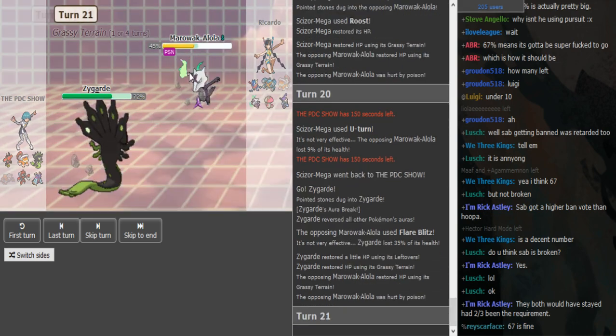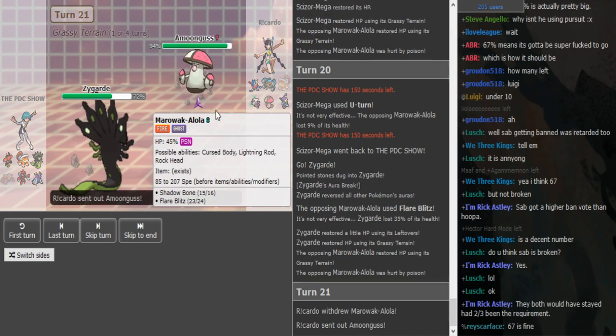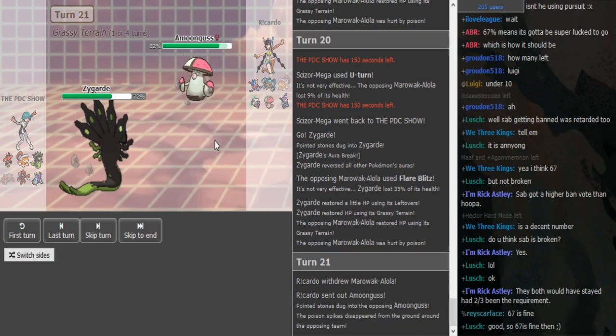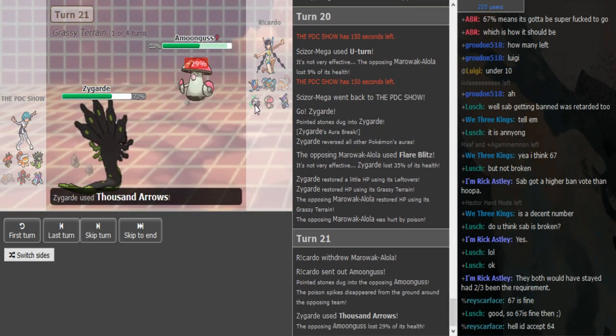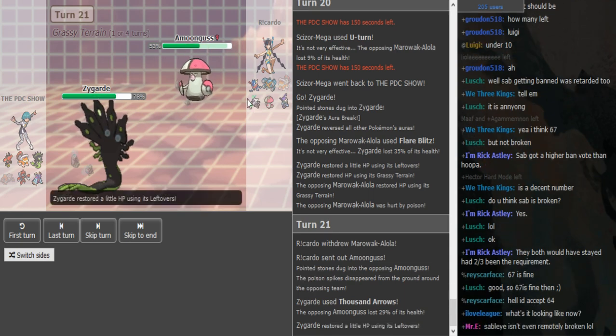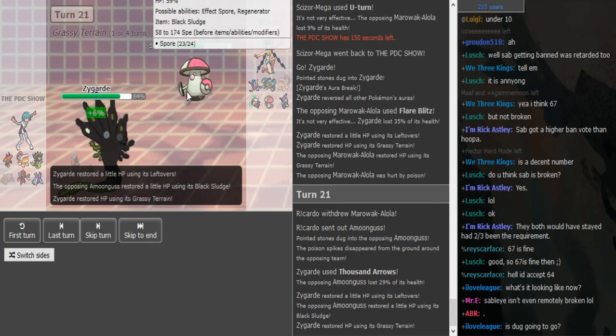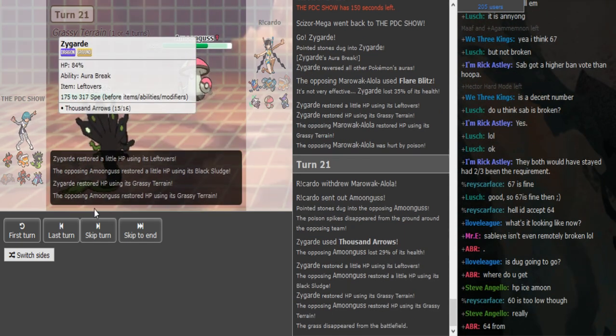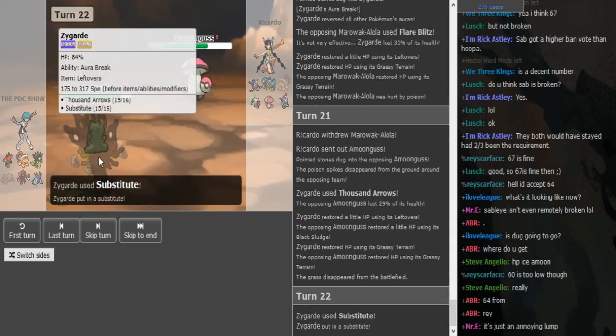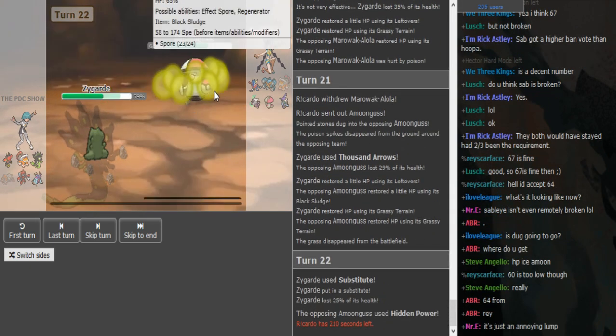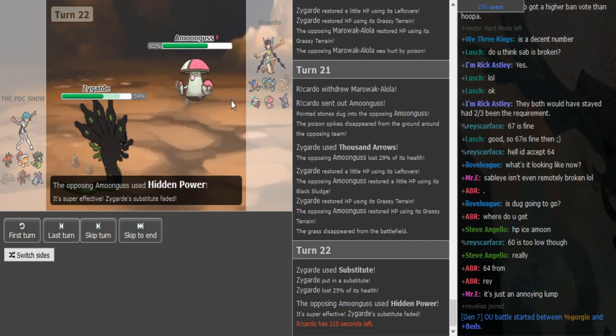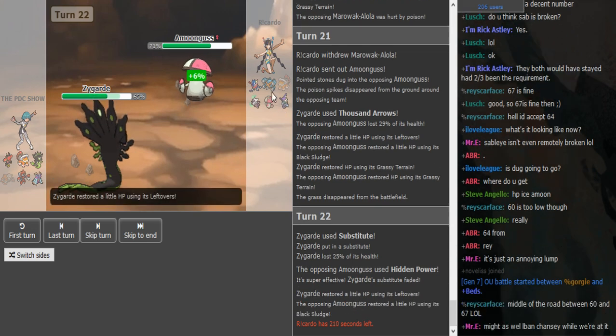The Grassy Terrain is helping him out a bit, so he doesn't get that much damage. I'm going Mungus to get rid of Toxic Spikes, yeah. Eating it up, so... Would this be Hidden Power Ice on Mungus? Because otherwise it's just Substitute on it. Is it Hidden Power Ice? It is Hidden Power Ice. Okay, nice to see. Nice preparation on his part.